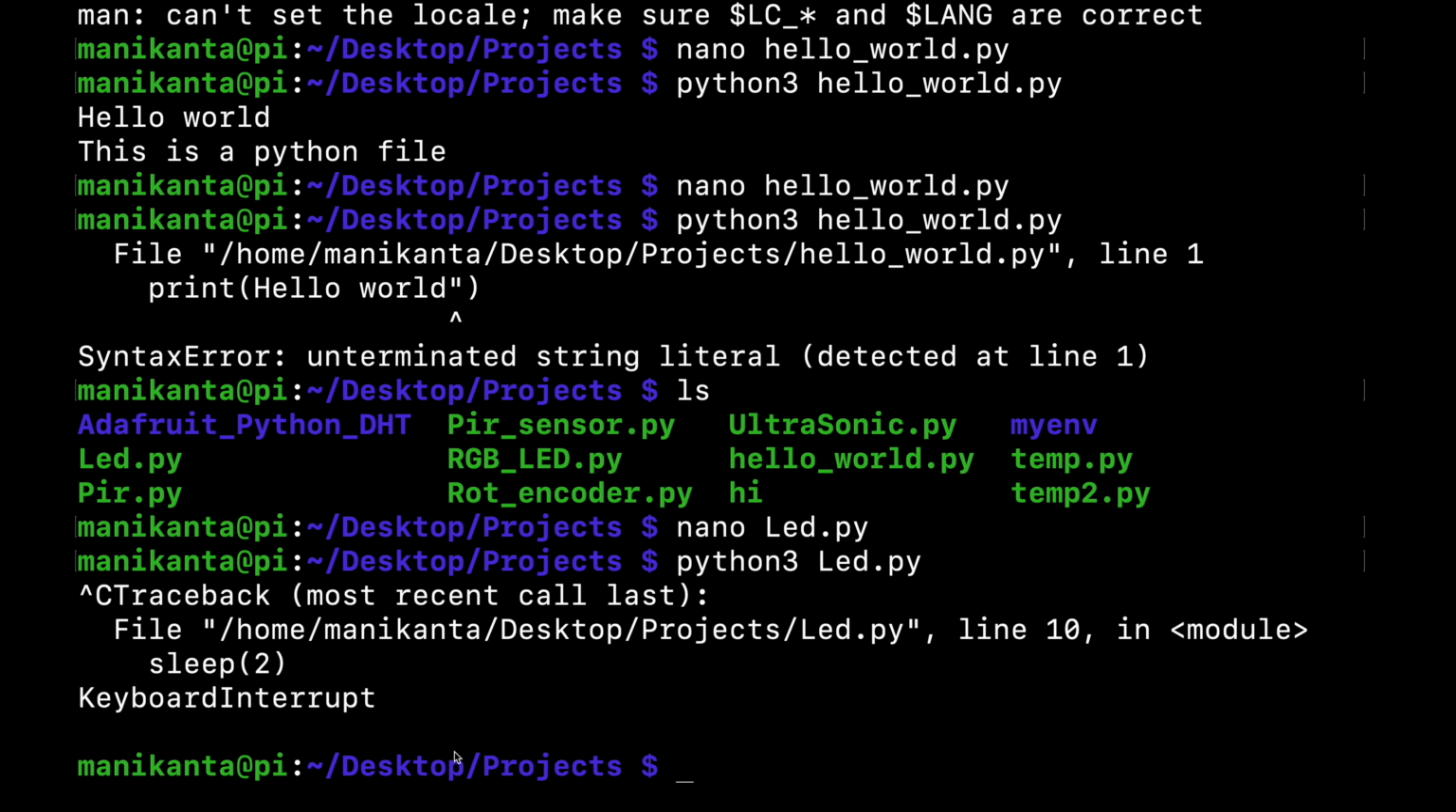So you need to get to know Linux very well in order to work with Raspberry Pi 5 or any other microcontroller.